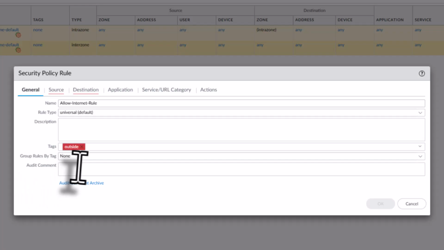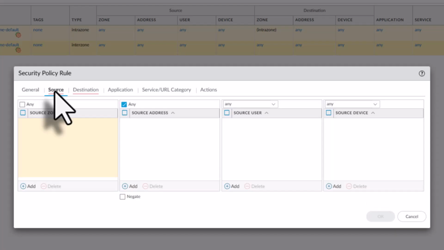If you have audit comments, so if you have change control, you can put that in here. There are some settings inside of the firewall that you can make it so if you don't have audit comments, it won't allow you to commit. So the next tab we're going to jump to is the source tab.